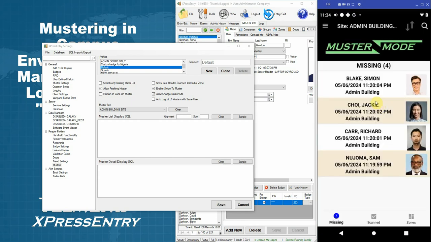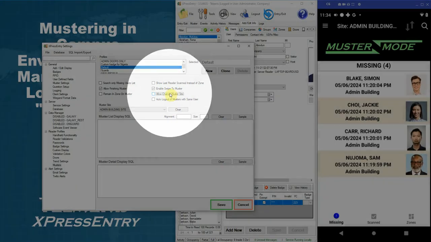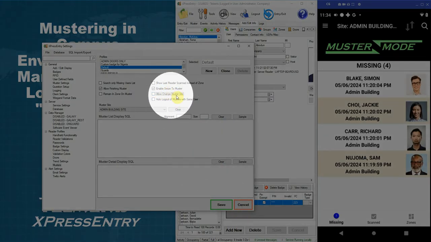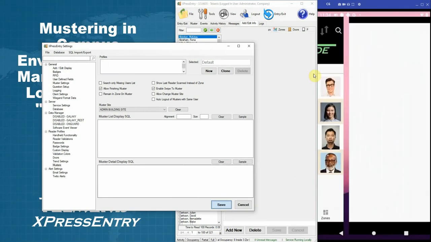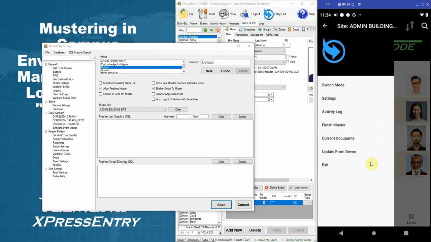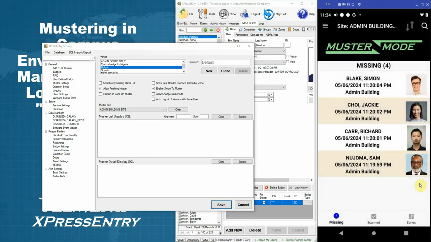Now remember that this muster site can be fixed. So in this case, if I deselect this on the server, to allow the user to change muster site, if I come back here, you see that the user is unable to change this. This way you can fix what a user is able to see and prevent the administrator of the handheld from switching between sites.